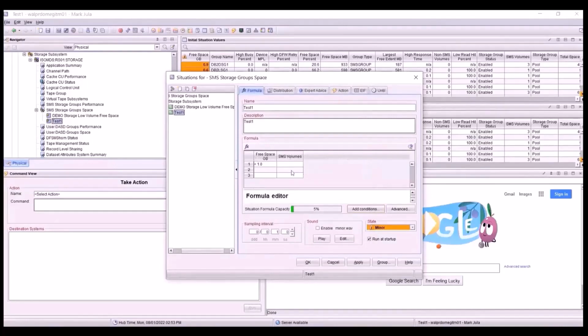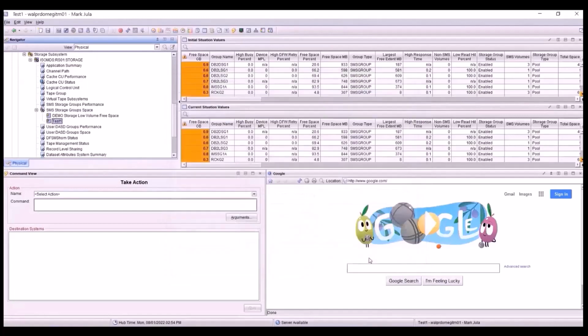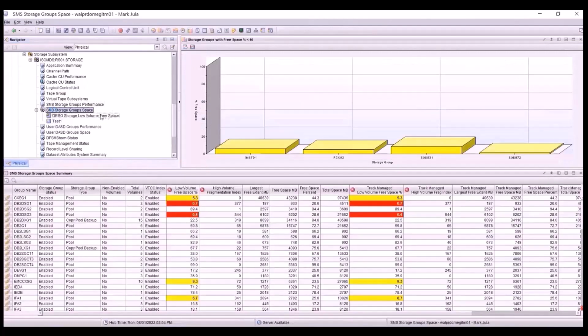So now again, we go down to the square, click on that. We're going to say if the SMS volumes are equal to, we're going to say 3. So it has to be free space less than 1% and SMS volumes equal to 3. So we'll say OK here. Now this is going to take a minute or so to fire off and get that.